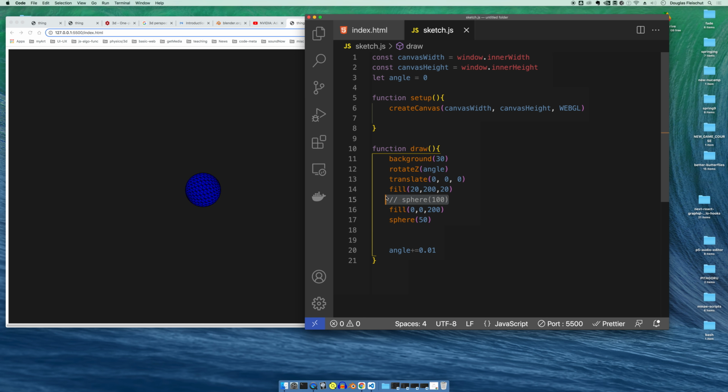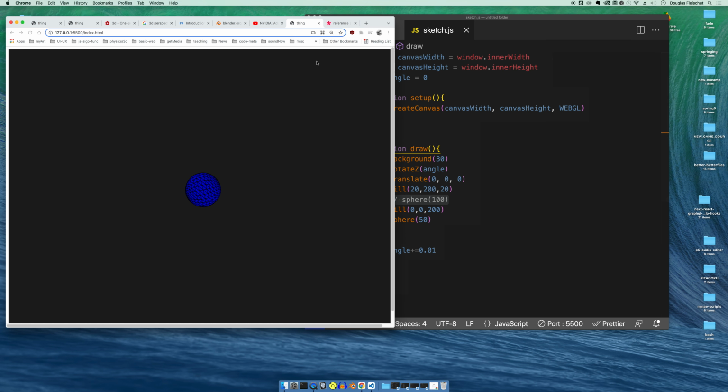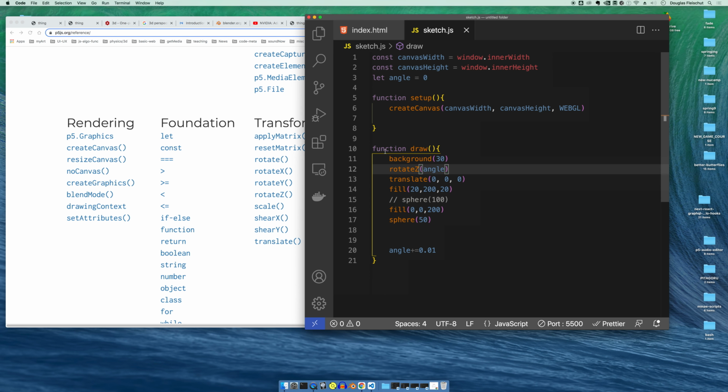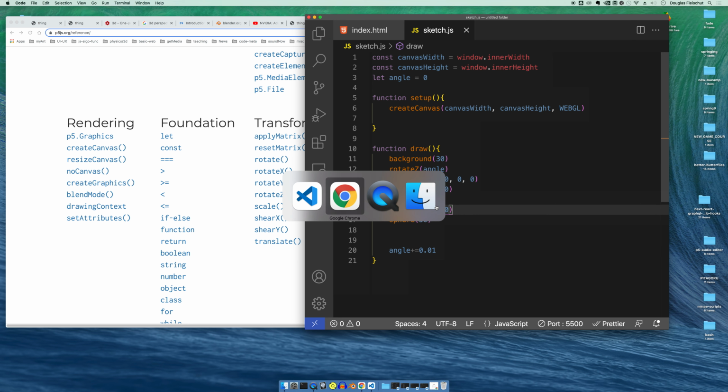Now, in order to move this around the canvas, what we need to use is this translate function. And the way these transform functions work is they're cumulative through the draw loop. So if I translate this sphere to negative 200, and I translate this sphere to 200, let's see what we get.